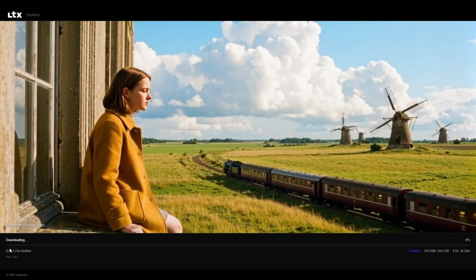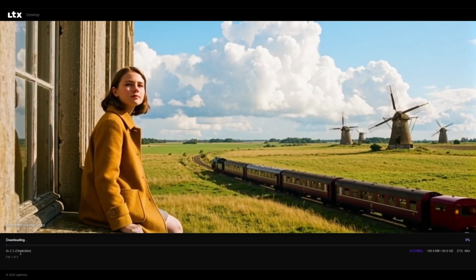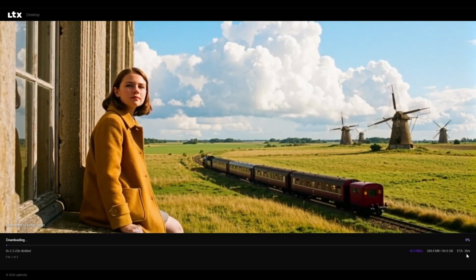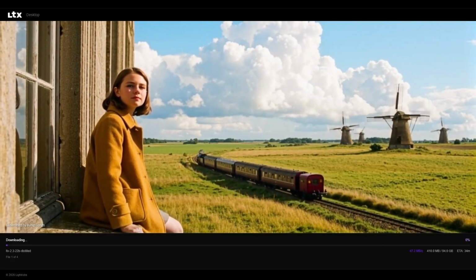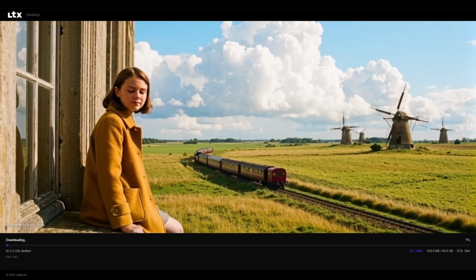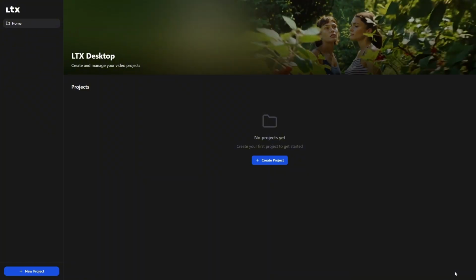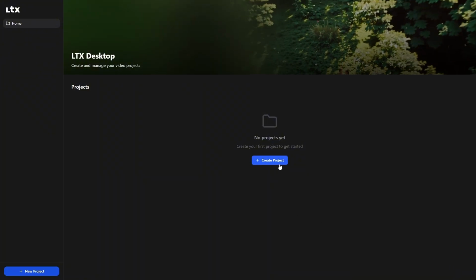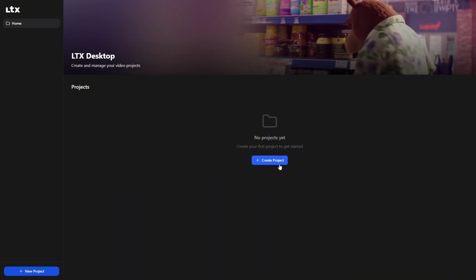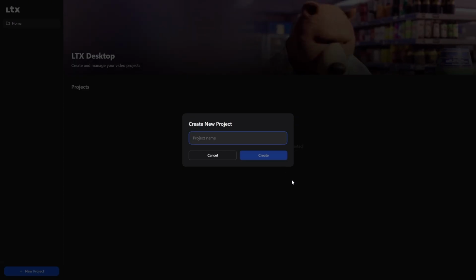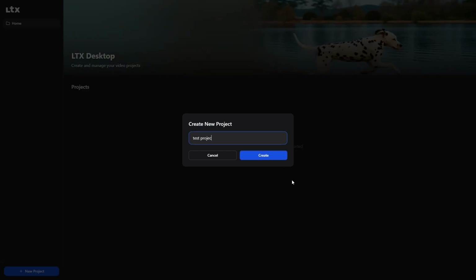Just a heads up, these models are huge, around 94 gigabytes. It includes the LTX model and also the Z image model. The models have been downloaded. Now we can start. Click on Finish. And now let's create our first project. Click on Create Project. And for now, let's just name this Test Project.